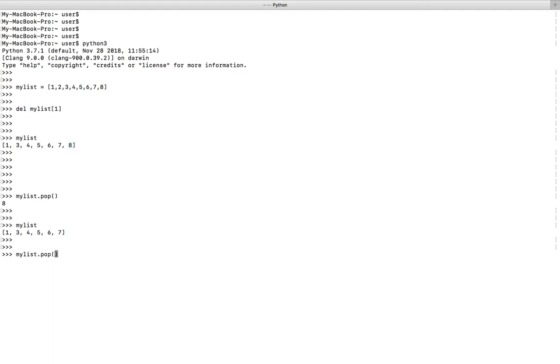You can pass an argument to use the pop method. For example, if you specify 0 here, instead of taking the item from the end of the list, it will take the item from the beginning of the list. So if I run this statement, it will pop out the item 1 from my list. See, now let me print my list again. You can see it has removed 1 from the list.